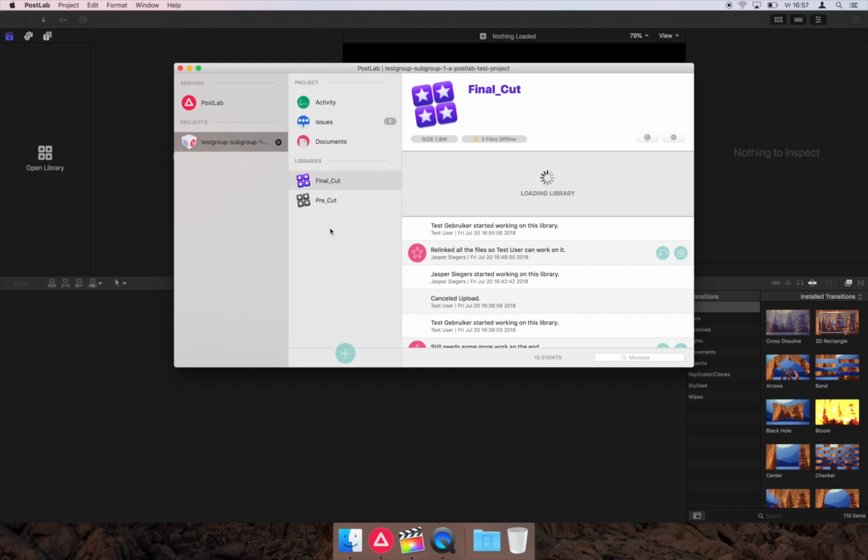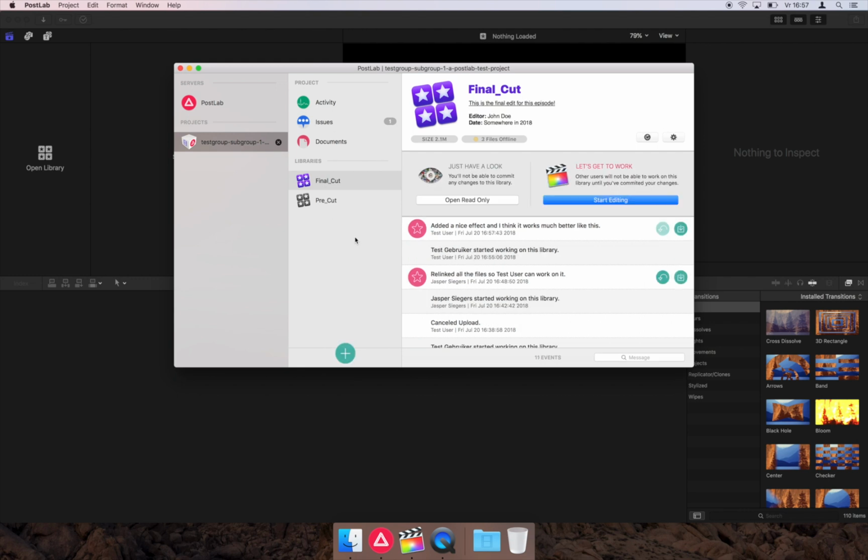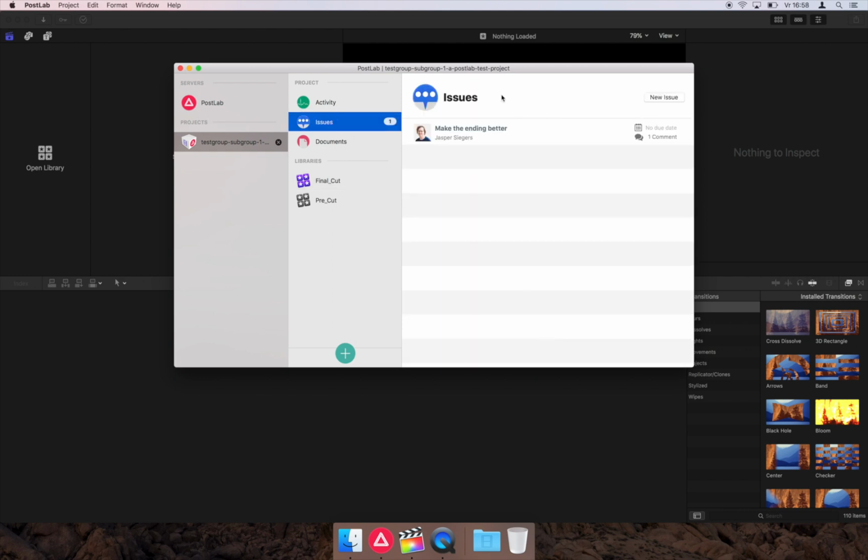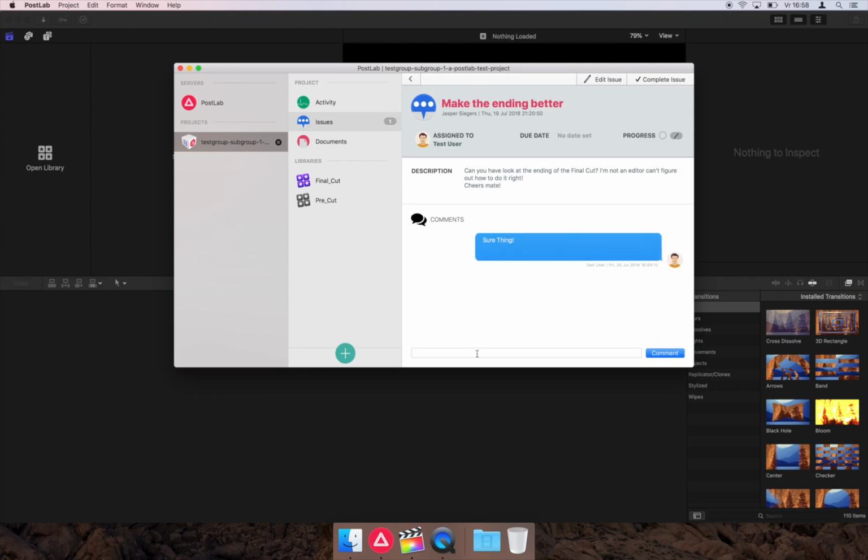Also notice that you've just created a new version of this library. You're always able to go back to the previous versions. But even after that you're still able to go back to the current version. You won't lose work here. Now let's tell my co-worker that I've changed the ending.